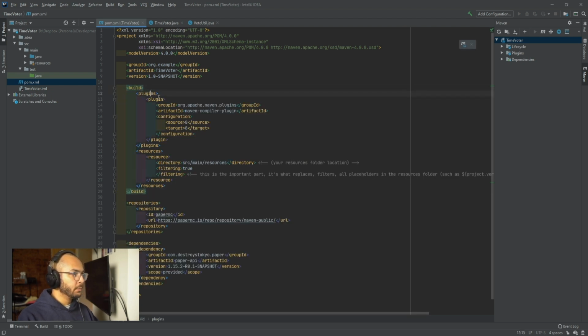So the build. Plugins, plugin, our plugin is going to be Apache Maven plugins, Maven compiler plugin. Source is going to be 8. You can change this to whatever yours actually is going to be. So yours might be 14. So whatever yours is, just go ahead and replace it. And then this is where we're getting our resources for the pom.xml, or for the version.